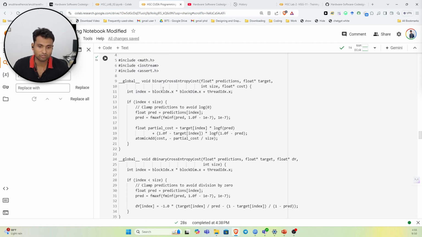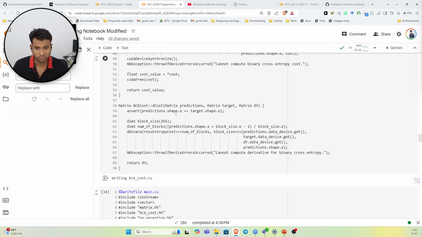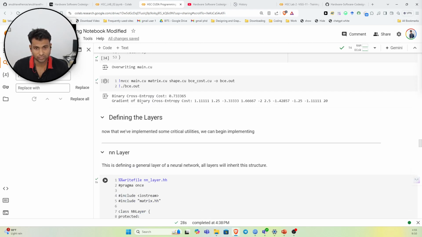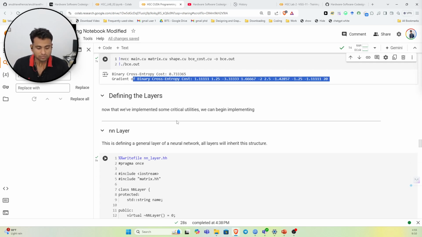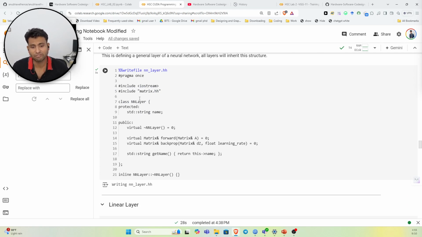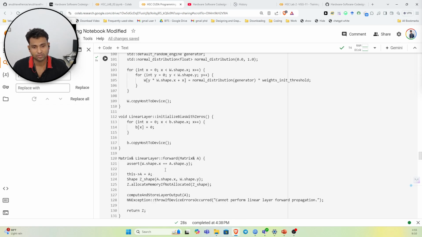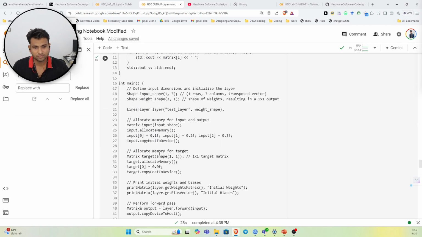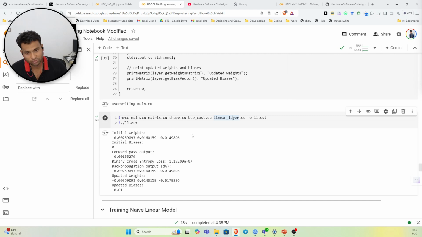Then we're defining how to calculate the binary cross entropy loss function, which we'll be using in our machine learning model as the loss function. We just calculated it for a predefined set of values, and these are the results. We're defining the layers, the neural network layers, the linear layer, and we're defining a main function to help us compile all this, the matrix, shape, binary cross entropy, and linear layer, and output them together.